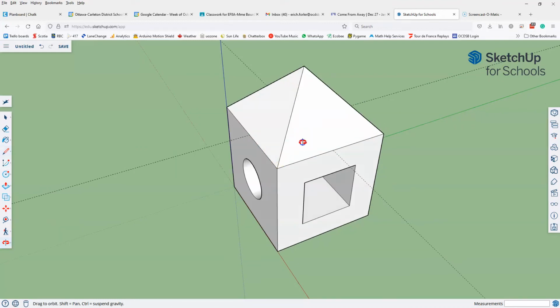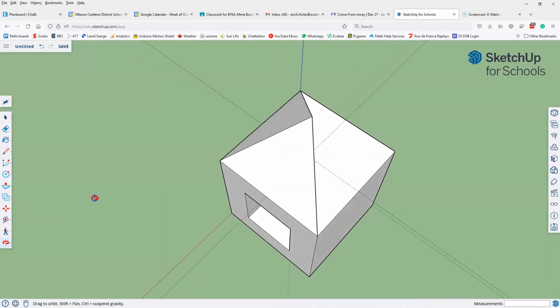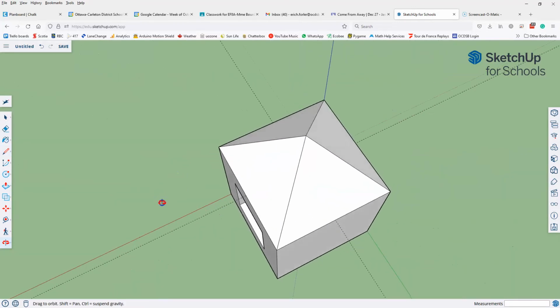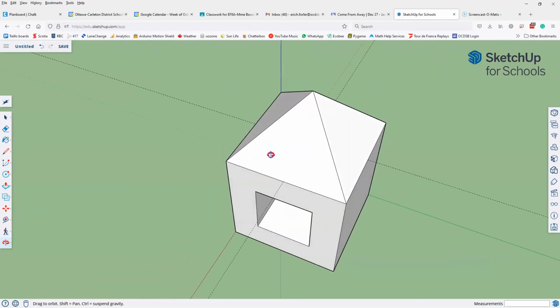Changing back to the orbit tool, I can turn my drawing a little bit, go back to the line tool, click on the top endpoint, and when I click that other edge corner, it now closes in the last two faces. So we've been able to close the shapes in by creating a shape out of lines.